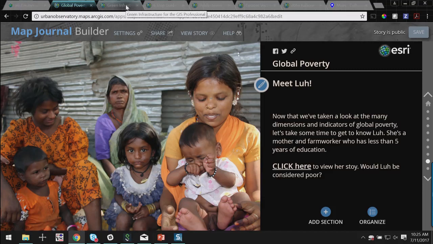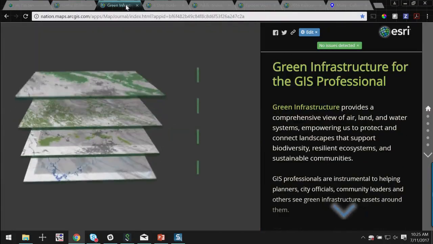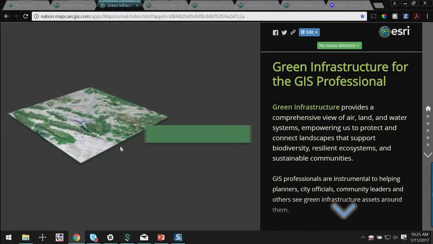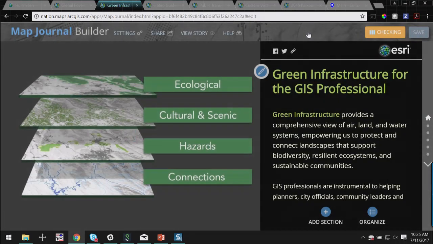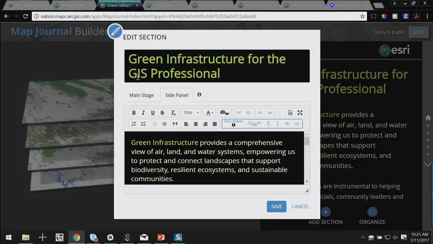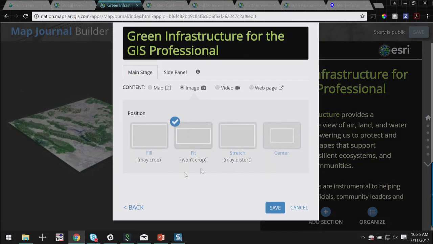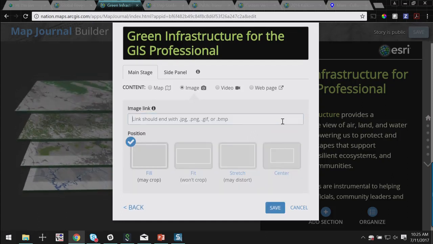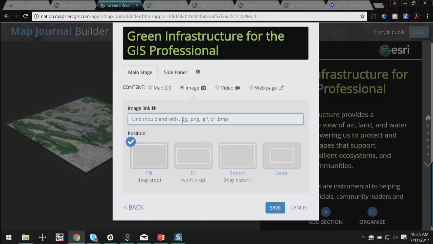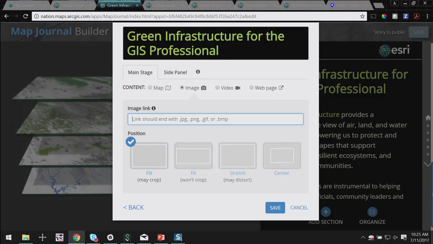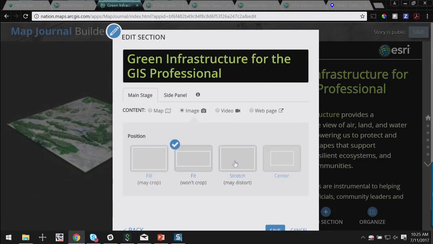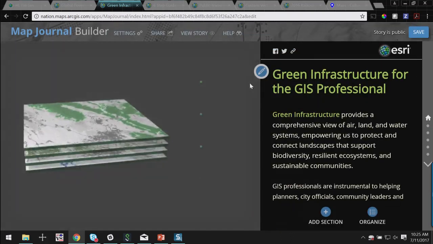So I'll go on to the next one, green infrastructure for the GIS professional. This is a project I worked on last year, and it's really neat that you can include a GIF in the beginning. So I'll show you what that looks like. So you would upload an image and click on the link and paste your hosted GIF in the map journal. Now if you do, let's see, right now it's set as fit. So let's try fill.